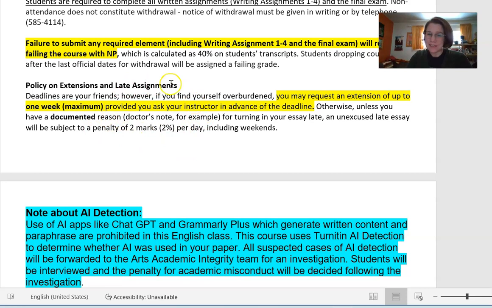So the best way to avoid late penalties or other complications is just to let me know that you need more time in advance of the due date. So if you have two things that are due in the same week and you need an extra week to do your English assignment, just let me know and I'll totally understand, and there's no penalty for having an extension. So it's fine. Just make sure that you ask for one.